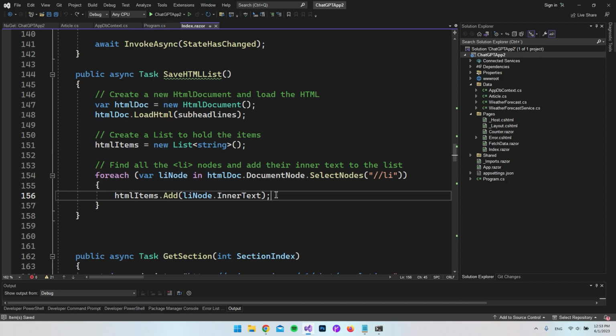So this is basically how you go from a string that contains only HTML, or actually just a list, and you go and put all the list items inside a C# list.